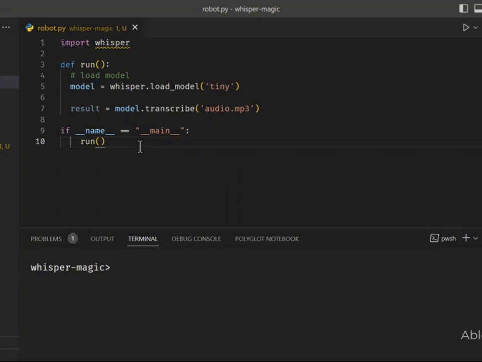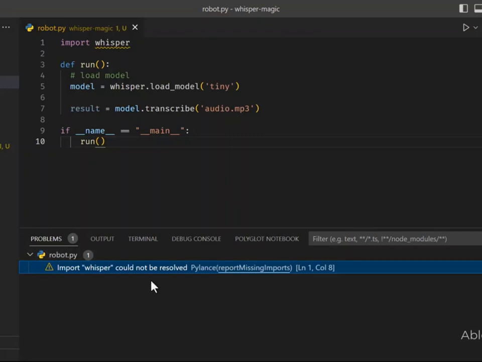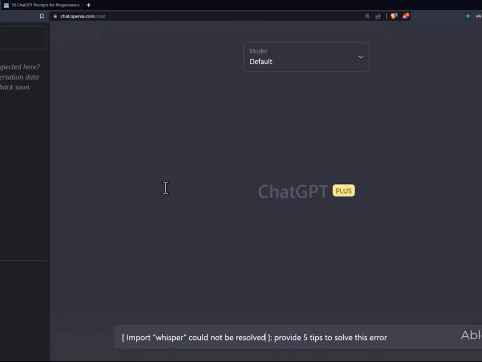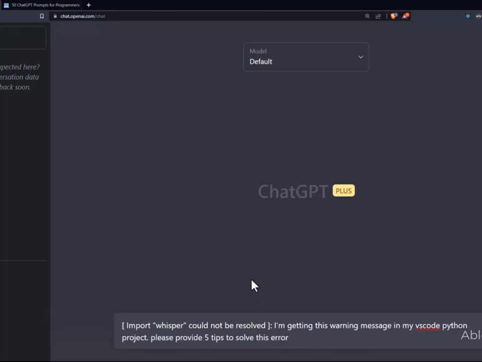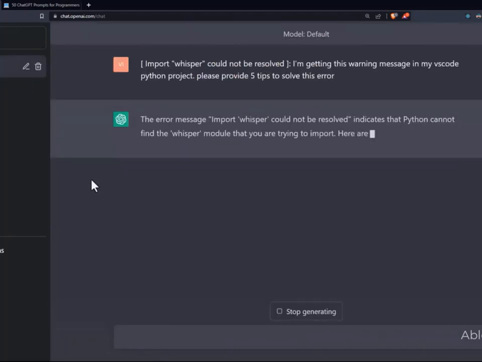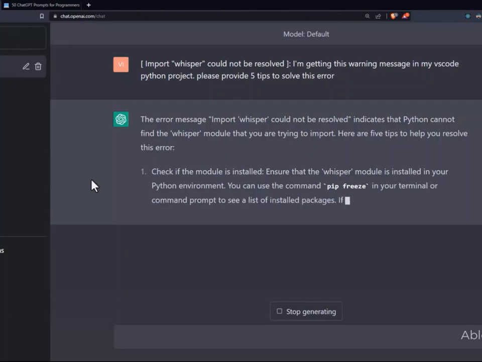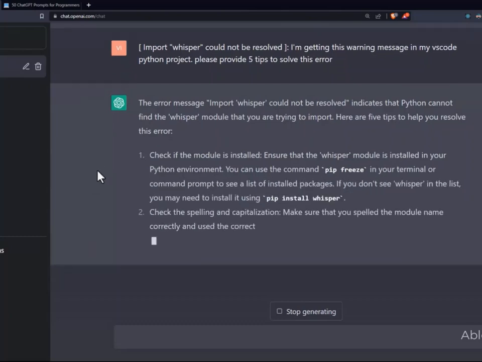So here's the thing. The way to use ChatGPT to resolve this is open the terminal and head over to the Problems tab. And then right-click and select Copy Message. And then I can add this message in this prompt. Import Whisper could not be resolved. I'm going to provide more context. So this is what I'm saying. I'm getting this warning message in my VS Code Python project. Please provide 5 tips to solve this error. And let's see if ChatGPT comes up with the solution that I'm looking for.